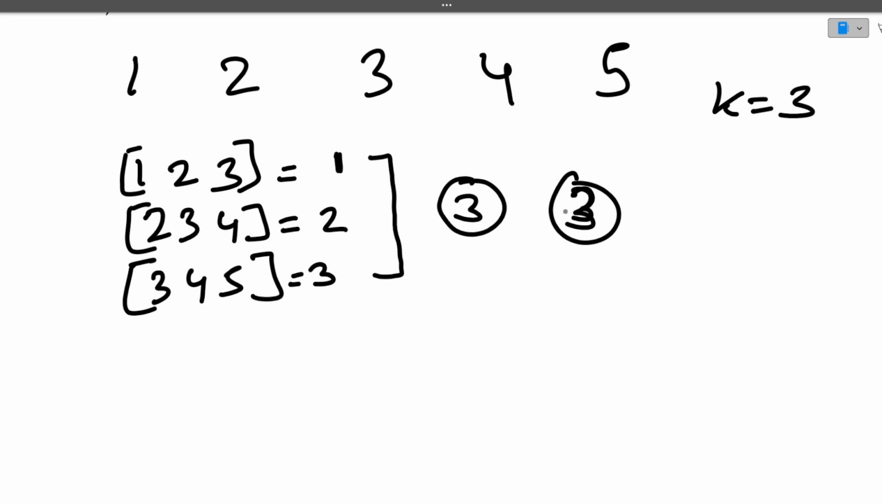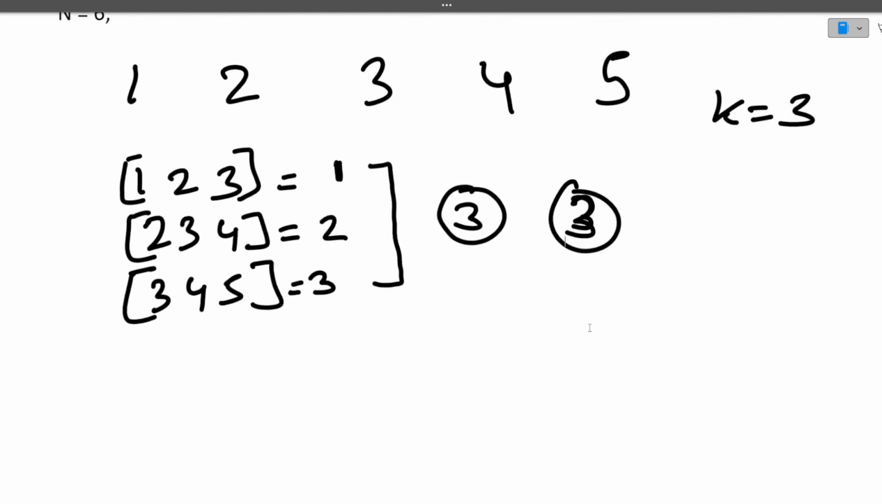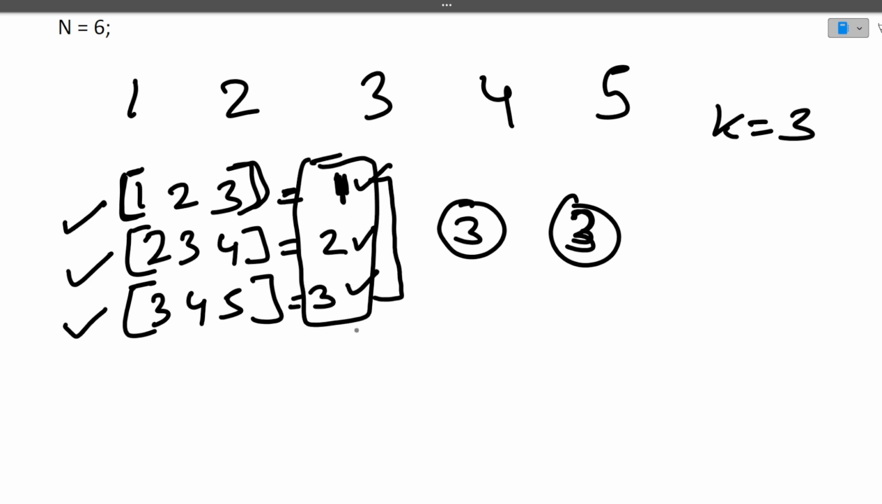Now this is 3. So I hope now the question is clear to you, and the approach will also be very simple. What is the approach? We will find all the k length subarrays, and for each subarray we will keep track of the minimum value inside it. Once we have found all the k length subarrays and all the minimum values of those subarrays, then out of these values we will simply return 3.